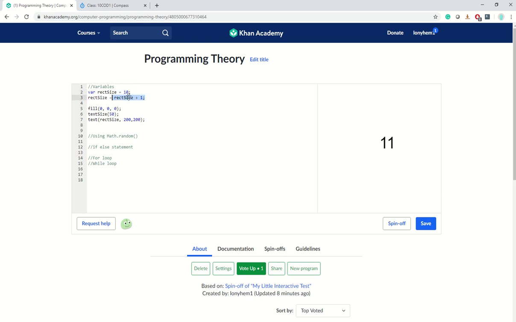Here, what this means is whatever's inside rectSize, which is 10 at this moment, or by the time you get to this line 3, add 1 to it and store it back into rectSize. So take the 10 out, add 1 to it, and then store that 11 into rectSize. And that's why it's 11 now. All right, so that's something important that you need to know. You can increment or decrement. So I put a minus, and now 10 minus 1 is 9.